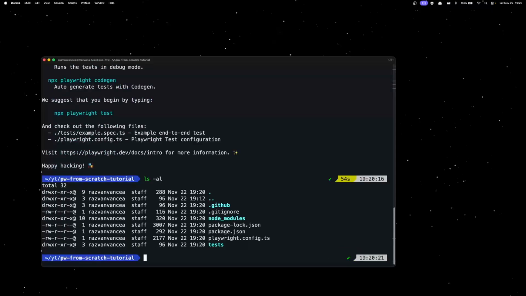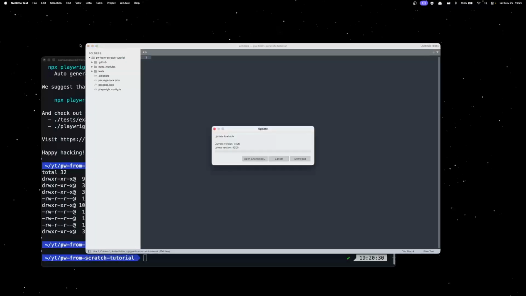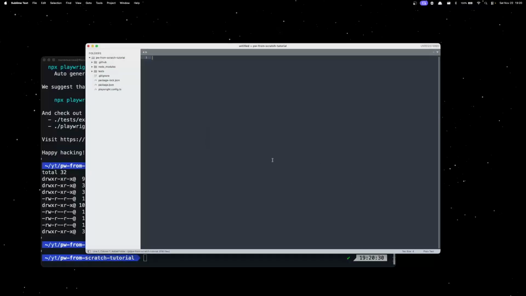Let's take a quick look at what Playwright created. The tests folder is where all your test files live. Playwright includes an example spec to help you get started. If you added test examples, another folder should be displayed here with a bunch of ready-to-run demos.